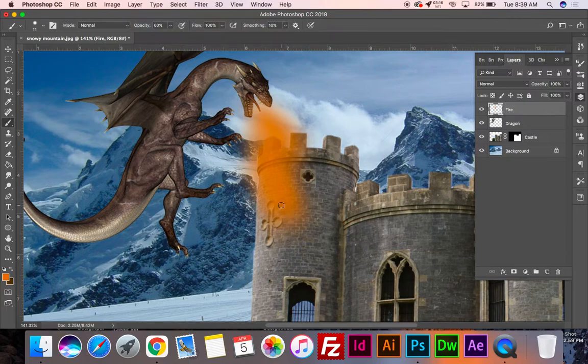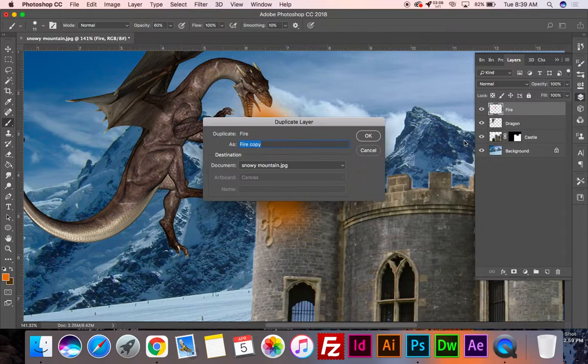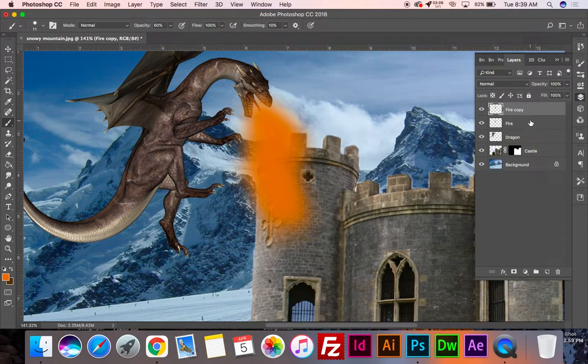Now as you can see, our fire looks a little bit more smoky. Alright. So the next thing we're going to do is go ahead and duplicate this fire layer. We're going to right click on it and go to Duplicate Layer. So now we'll have a fire copy. Alright, so now you should have 2 copies of your fire.